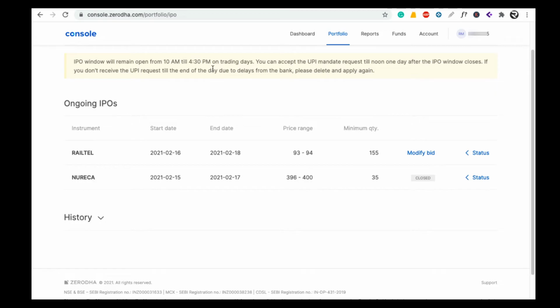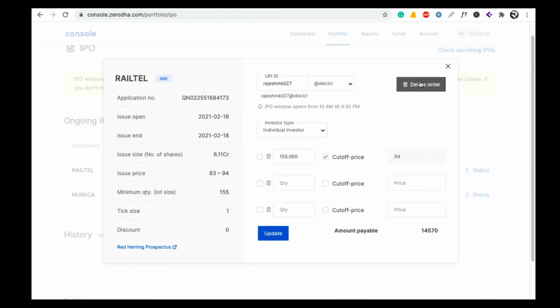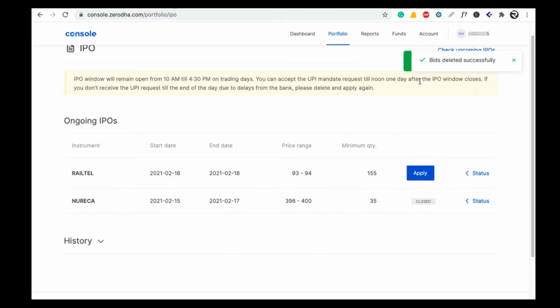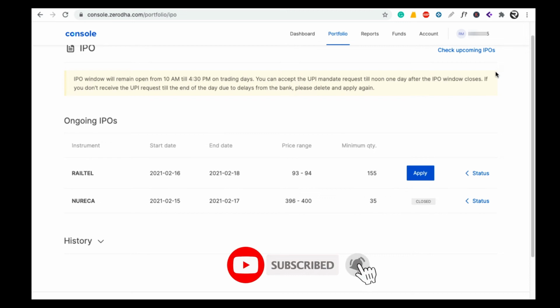Let's see how to delete the IPO request. To delete the request, log in to your Zerodha console dashboard, come to IPOs and click on the Modify Bid option just beside your IPO. Now click on Modify Bid. Here you can see an option called Delete Order. Now click on Delete Order. See here, the bid was deleted successfully. So like that, you can also delete your bid request in your Zerodha console dashboard.